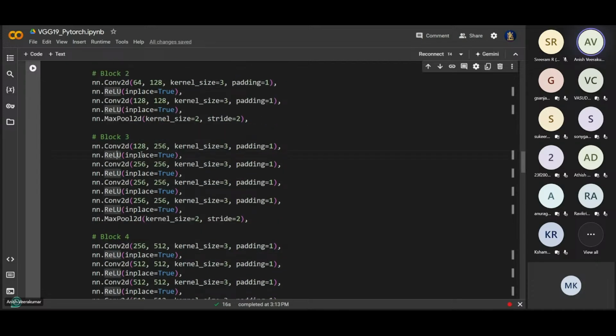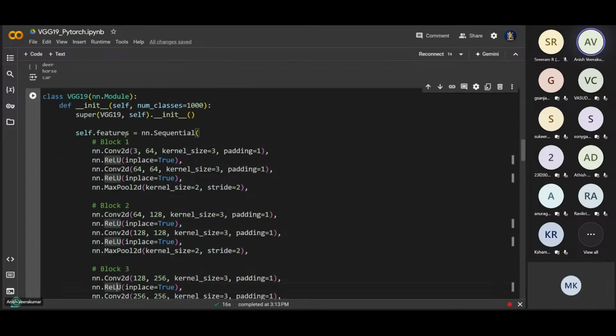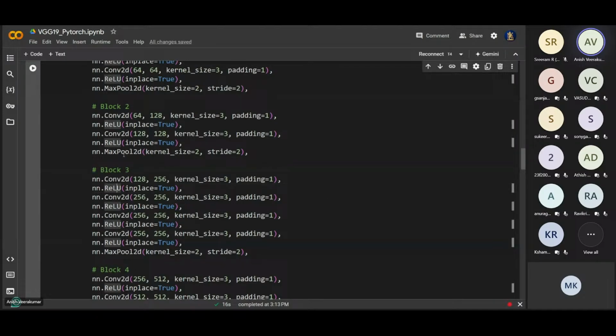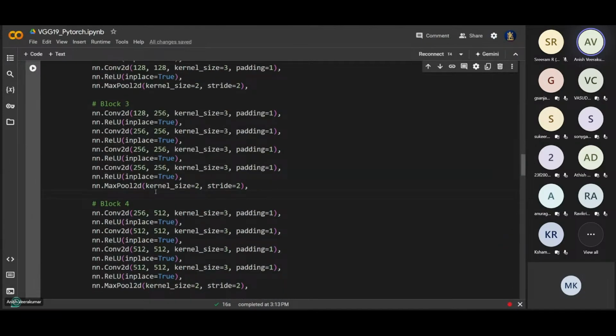Now we are further increasing the depth to 256, and we'll maintain it as 256 for the next 3 layers as well. We have a ReLU between every single layer, and at the end, we have another max pool layer. At the end of block 2 it became 8 cross 8, and here it's going to be 4 cross 4 cross 256. 256 is the depth, and 4 cross 4 is height and width.